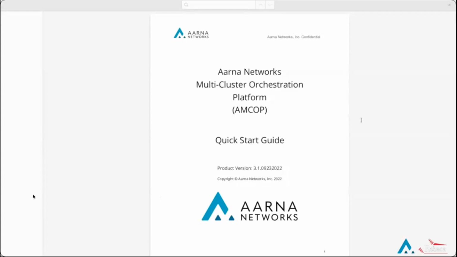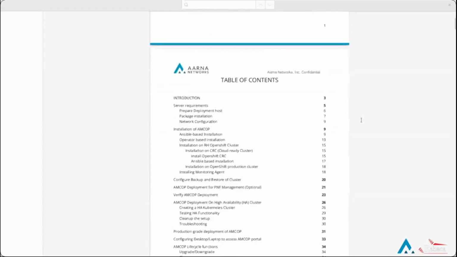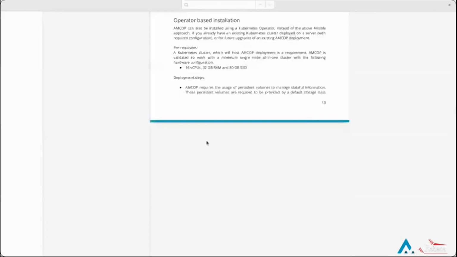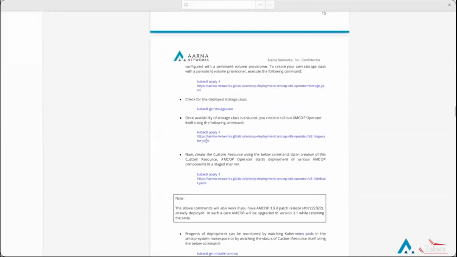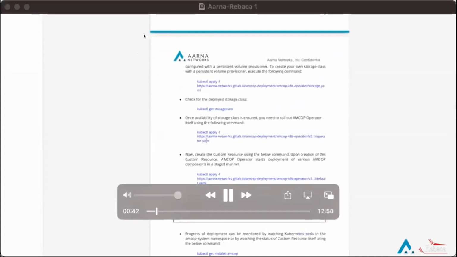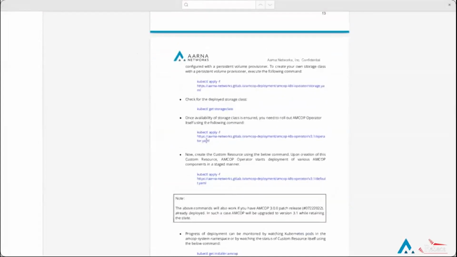Hello everyone. In this demo, we'll be going through the installation procedure for Aarna Networks multi-cluster orchestration platform, which is called AMCOP. In this demo, we'll be following the operator-based installation for the AMCOP setup on your target machine. As we can see, this procedure follows Kubernetes commands to install the AMCOP. So the prerequisite here is that you should have a Kubernetes cluster up and running for installing the AMCOP. For other prerequisites like system configurations, you can refer to the quick start guide to get the configuration needed for the AMCOP installation.